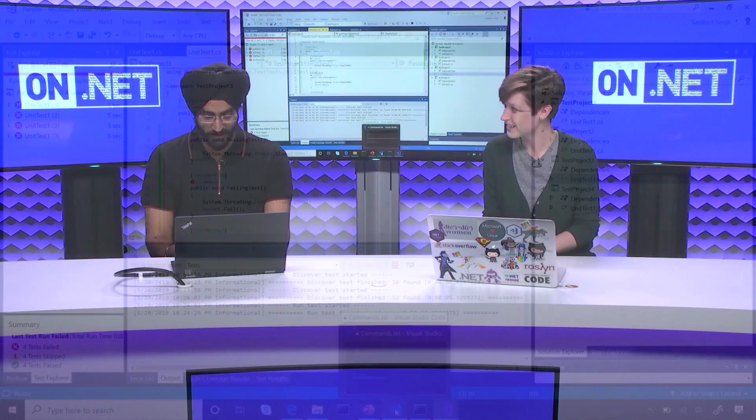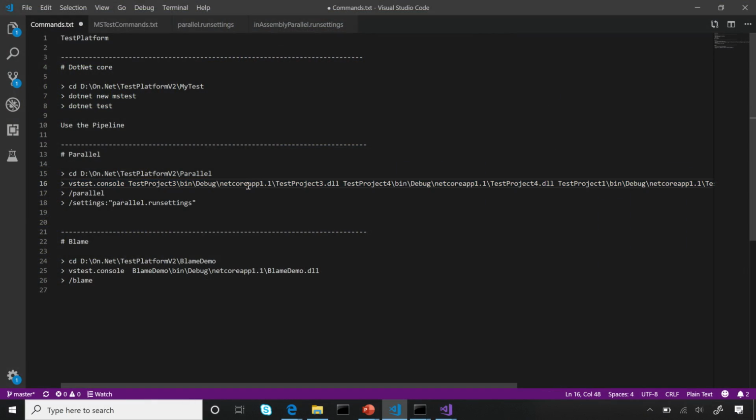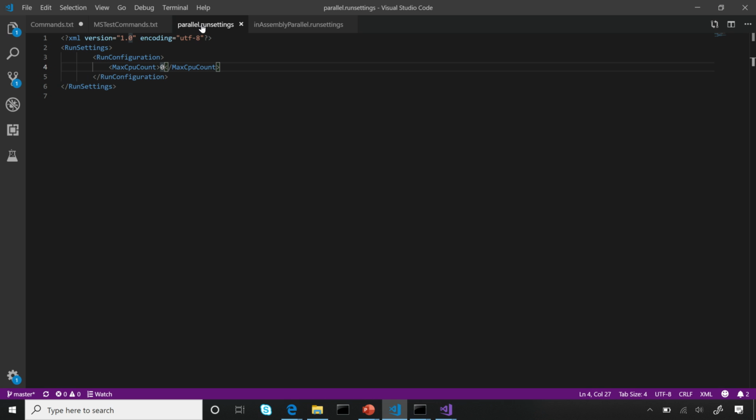And it's not just this, right? So when I said /parallel, it went to the max CPU count, right? So it maxes out the parallelization it can do. But you can actually define or restrict it to, let's say, 2 cores or 3 cores. That's the kind of parallel you would want. So you can configure it via a parallel .runsettings. It's as simple as you can see. You just need a run config. You just put the max CPU count. If you set it to 2, done. It will run the tests with 2 cores.